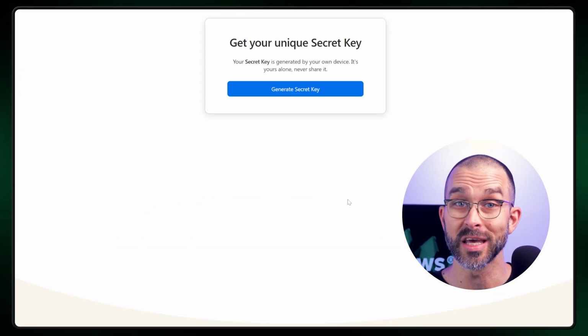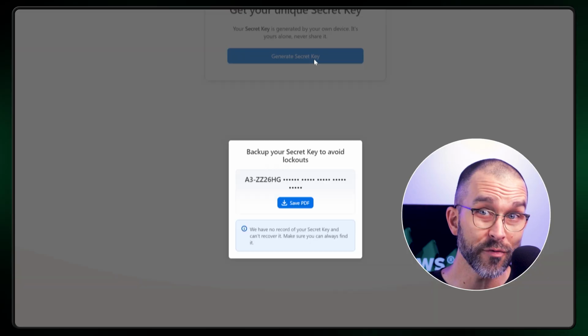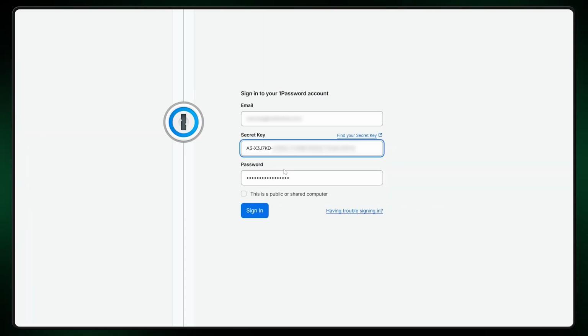You'll also get a security key during registration. This is a 34-digit code that you'll need to enter alongside your password when signing into new devices.